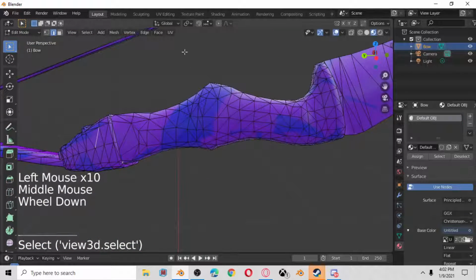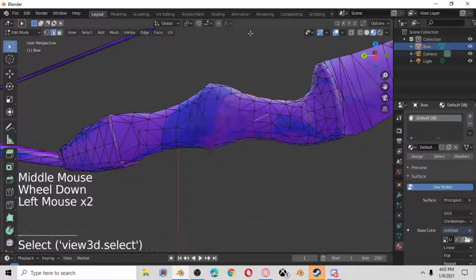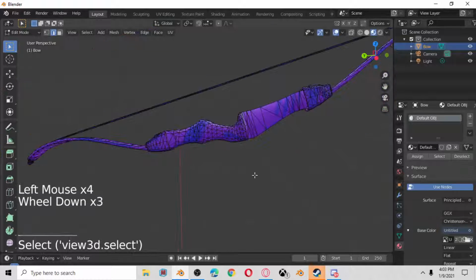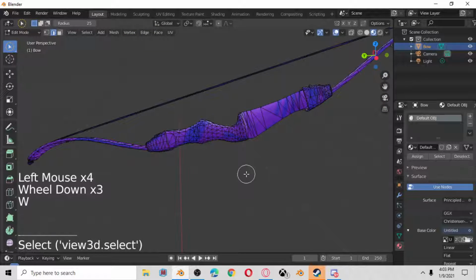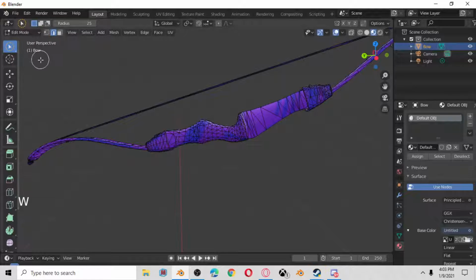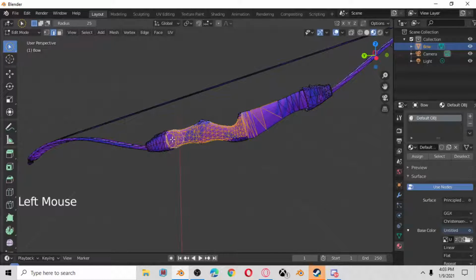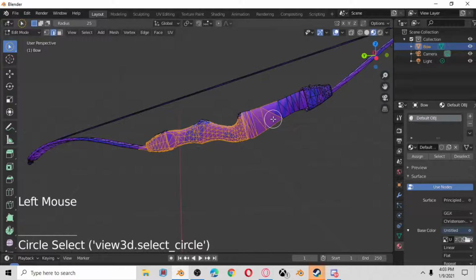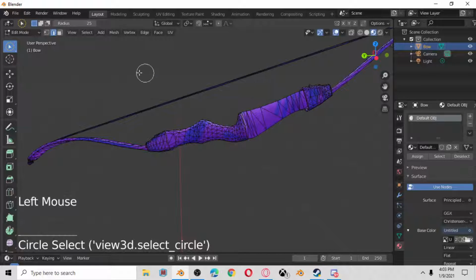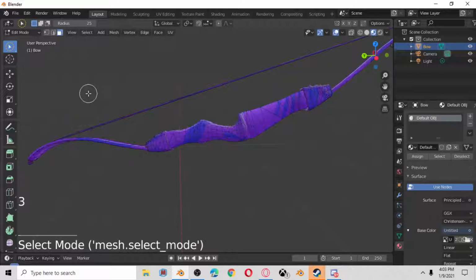It really is. It's a pain in the neck. So what we're going to do is hit W, and that creates a circle. And you can change it. We're only selecting the edges right now. We should be selecting the faces. But instead of coming all the way up here, we're just going to hit 3.